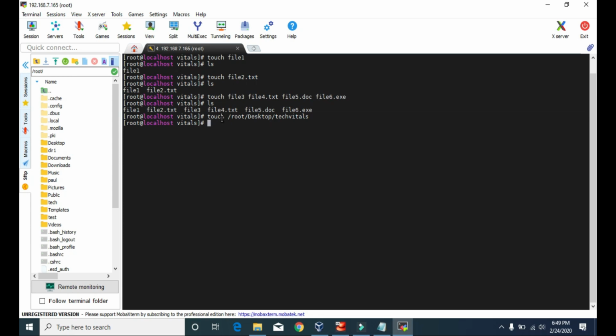Now if we go to the desktop directory, there should be the file named Tech Vitals. Let's go to the desktop directory. Okay, now let's see the list. Yep, we got Tech Vitals. So that's the use of touch to create files.